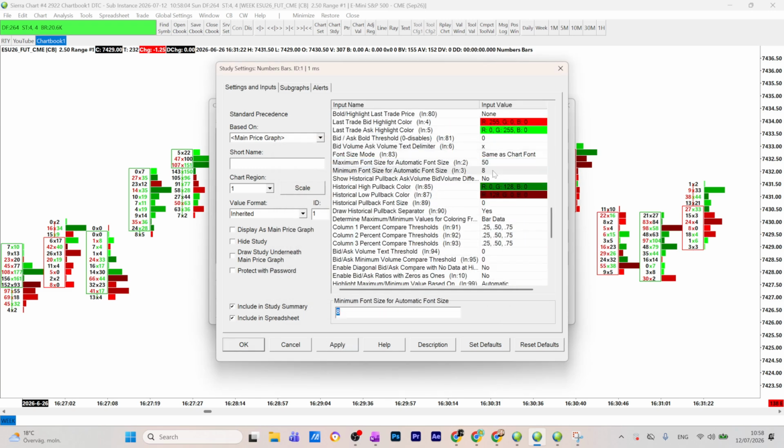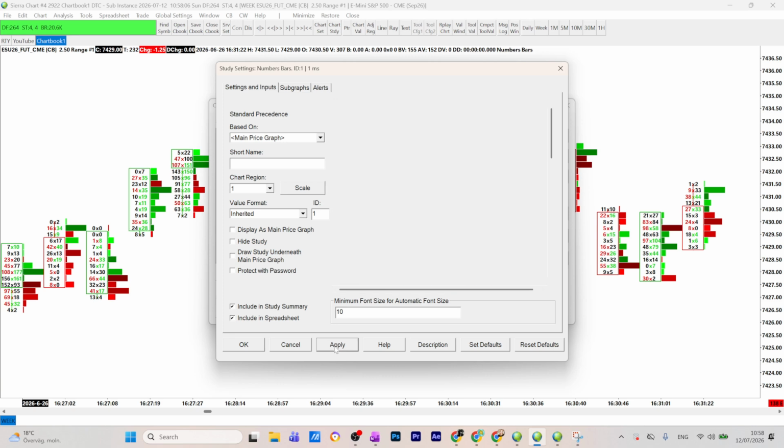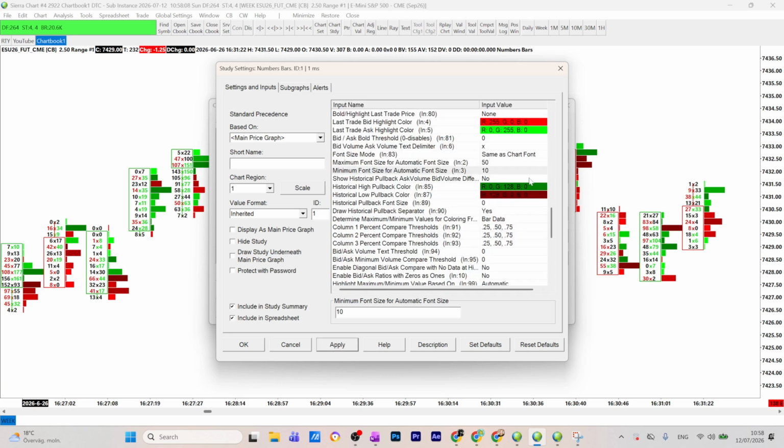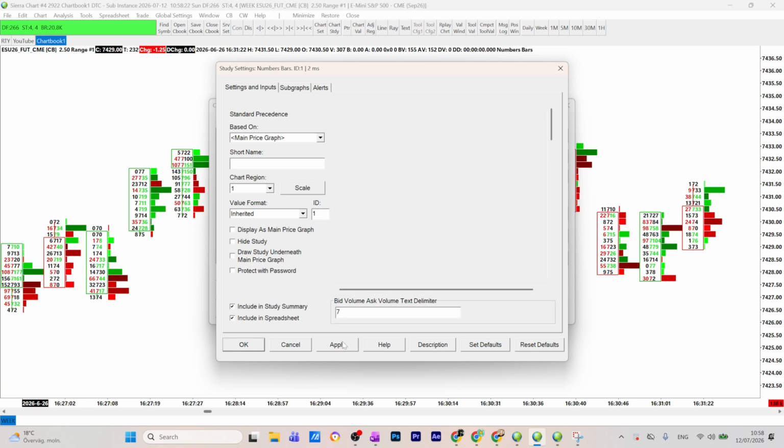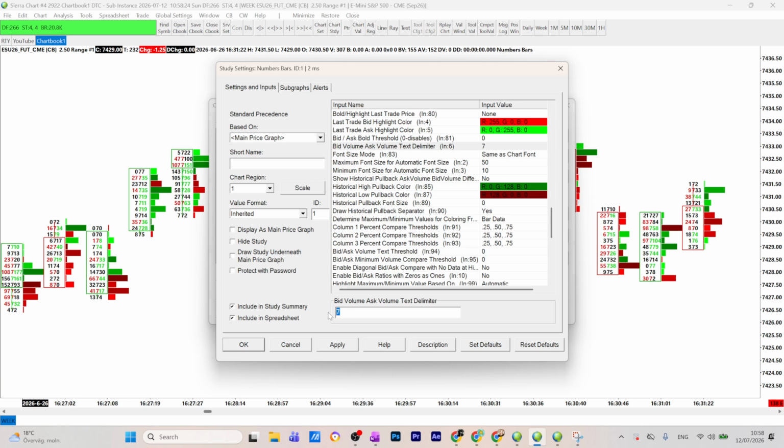Next, find the minimum font size setting and change it to 10. Just above that, you'll find a very important setting called Bid Volume Ask Volume Text Delimiter. This setting controls the character that separates the bid and ask volume values inside each price level.